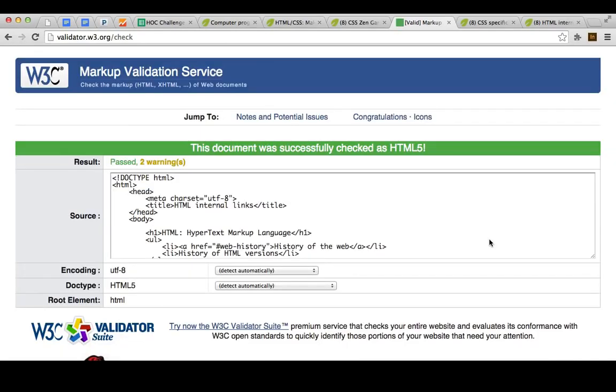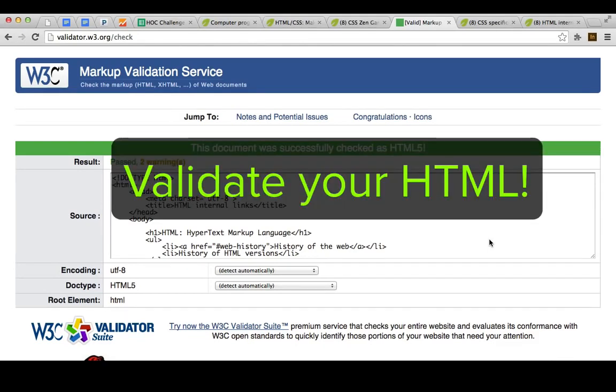Ta-da! It's valid HTML. When possible, you should be trying to make web pages that are valid HTML, because that way you can have a lot more confidence that the browser is going to interpret them exactly like you expect all the time. Now go, try and validate a few of your pages and see how they turn out.